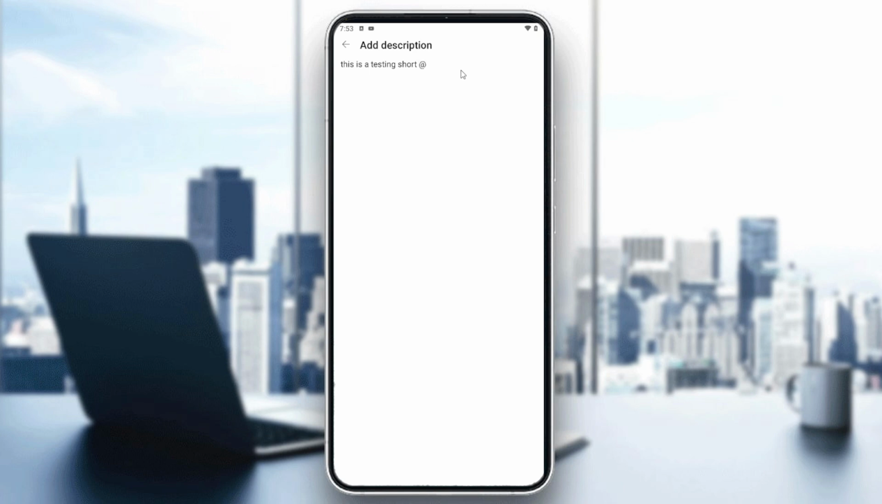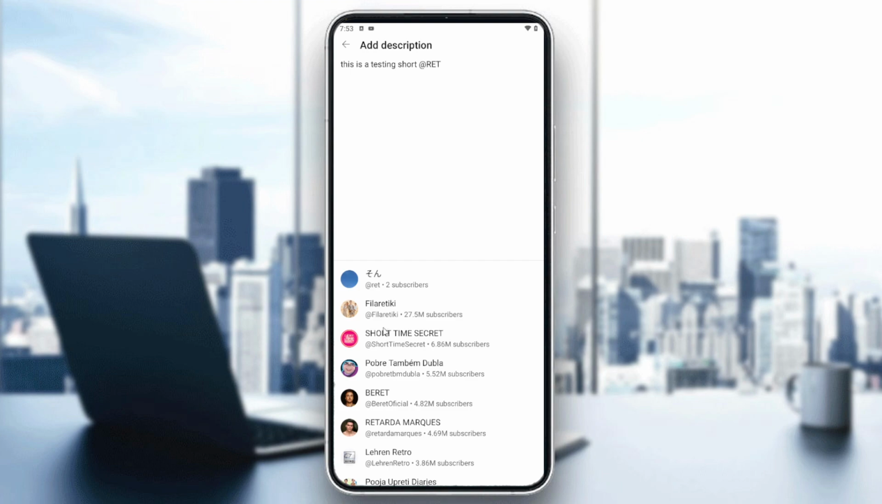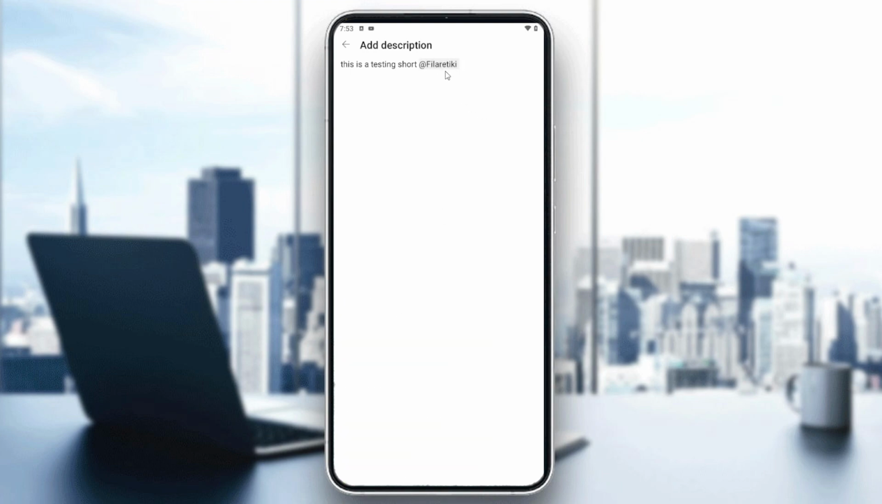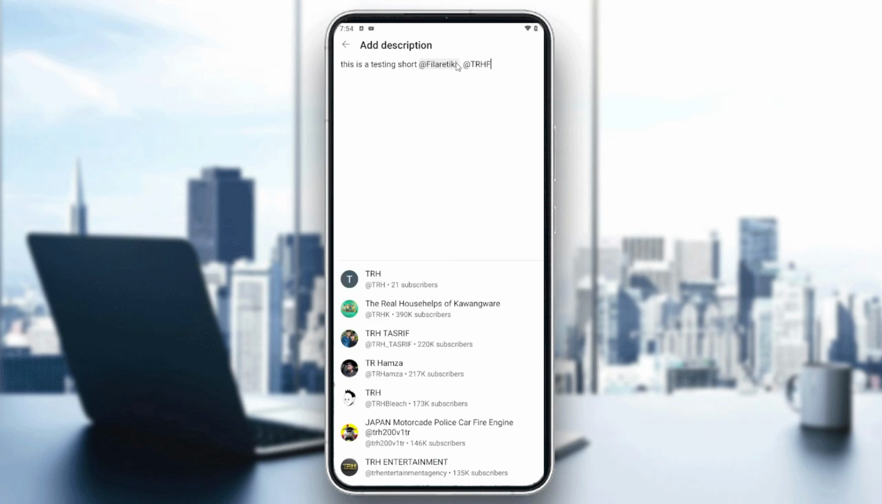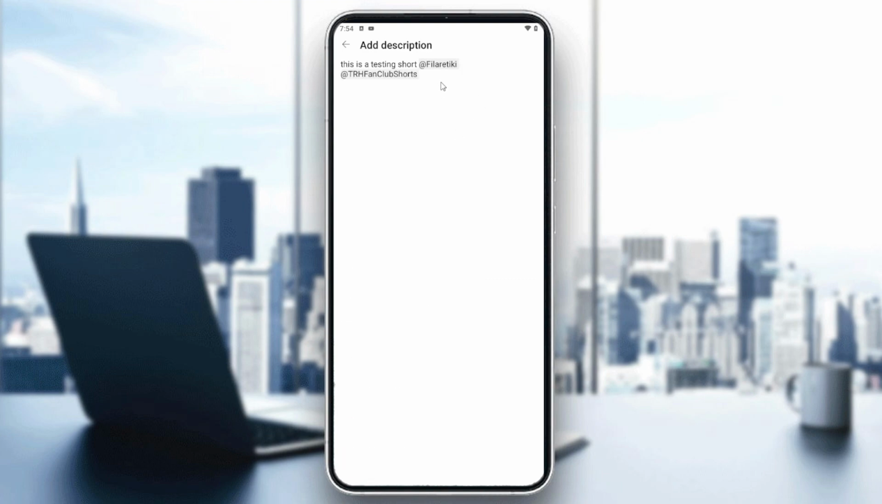So you can just go here and tag anyone. You click on the channel that you would like, and it will be tagged. As you can see, it is already highlighted, and you can do this with any channel, and basically it will be tagged. So this is how you can tag people in YouTube Shorts.